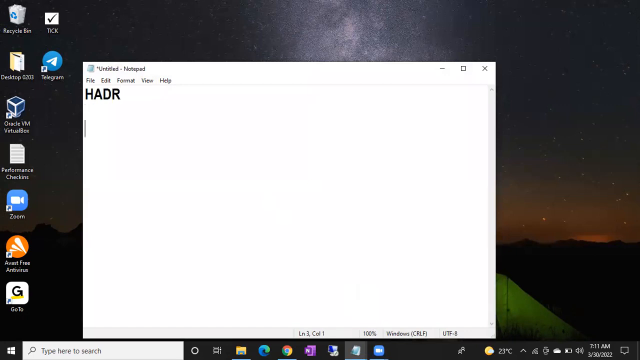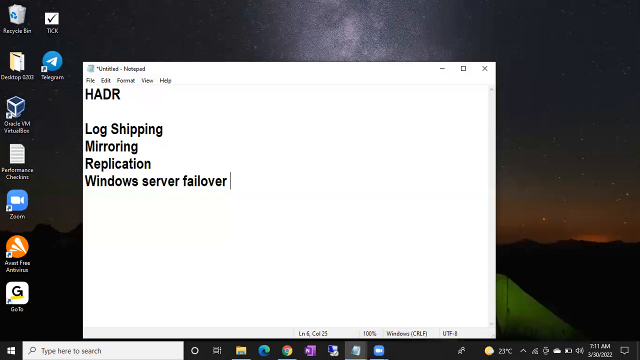In these HA and DR concepts we are going to discuss log shipping, mirroring, replication, and Windows Server failover clustering. I'll show you how to configure Windows Server failover clustering, guys. If you go outside, other trainers are not at all showing how to configure it. It's very important for SQL DBAs, so I'm going to show you how to do that.